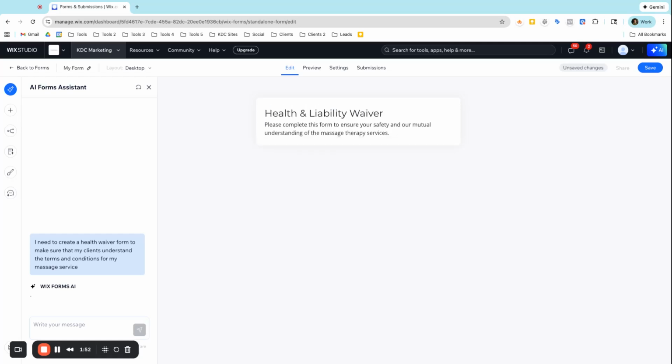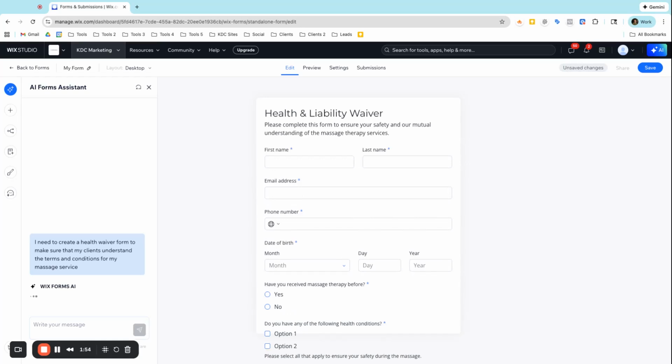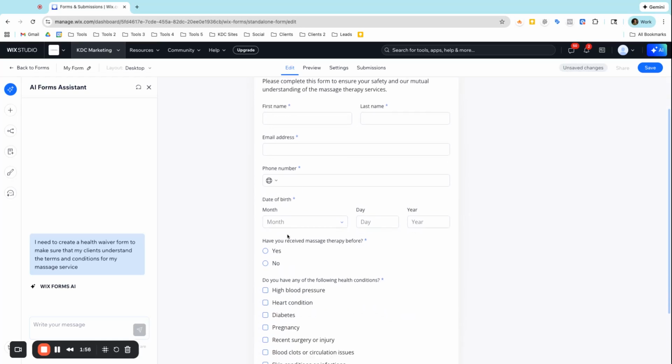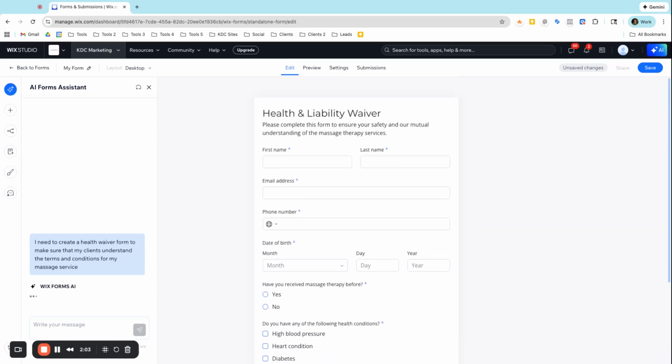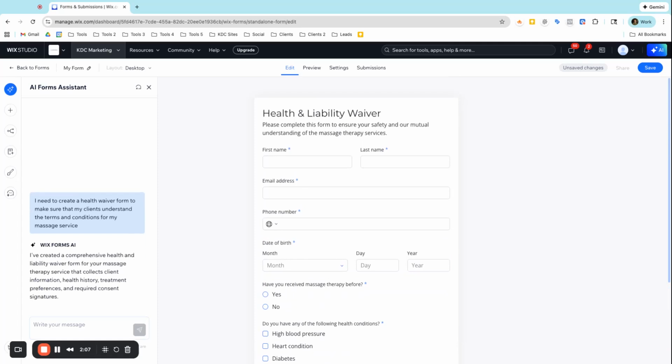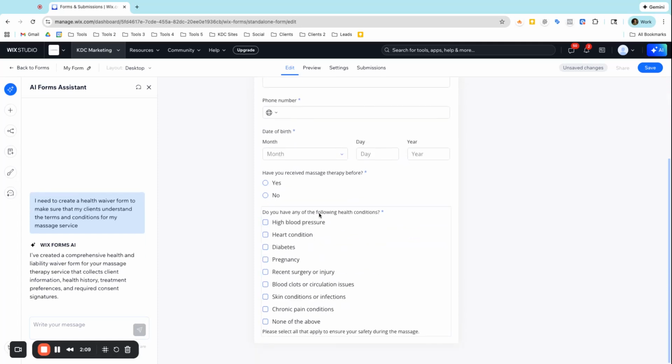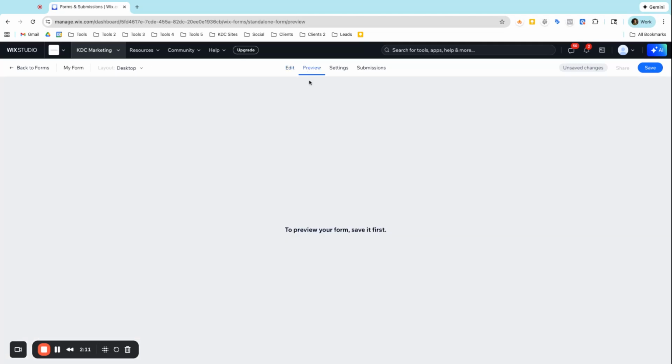So you can use this and see it's already going to work over here creating my form using AI. And of course, you might have a form that you want to create based on your own questions, or if there's something that you need to make sure is included in here legally, then you can do that here. But it just started giving me a basic preset. So let's go ahead and preview this.